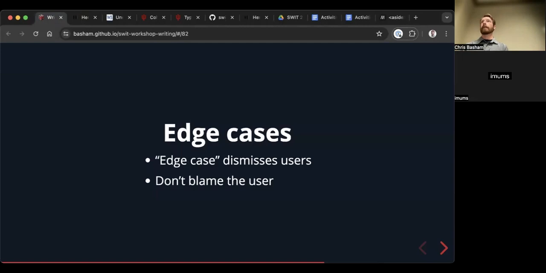We should stop using the term edge case. This is a way that we use to dismiss a group of users. And similarly, don't blame users, even if it is actually their fault. Blaming doesn't help them to meet their goals. Help them meet their goals.